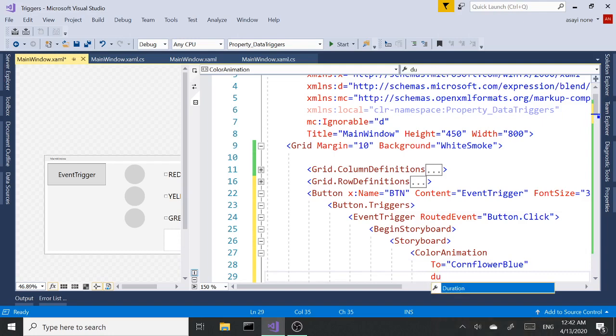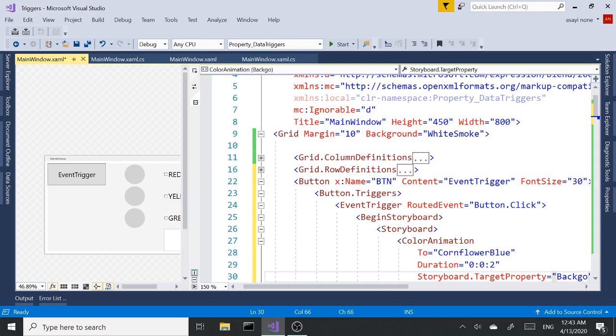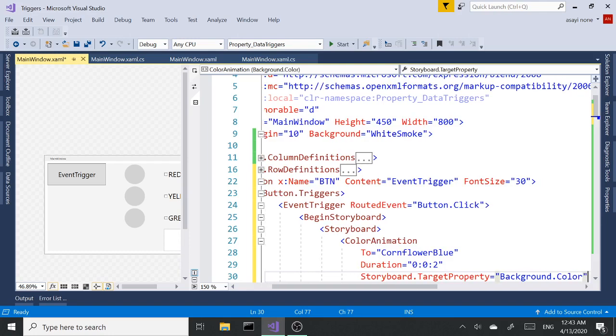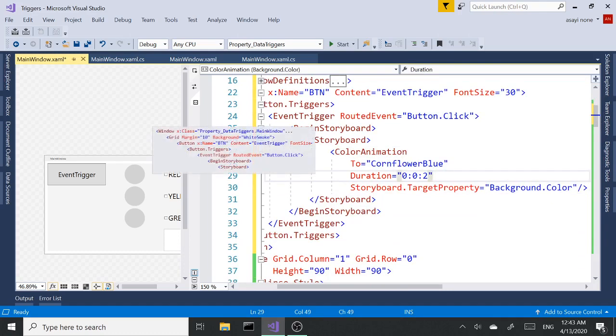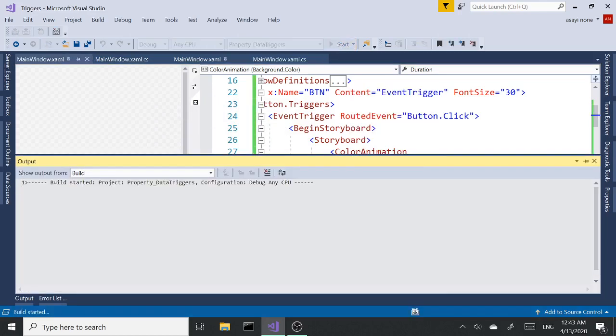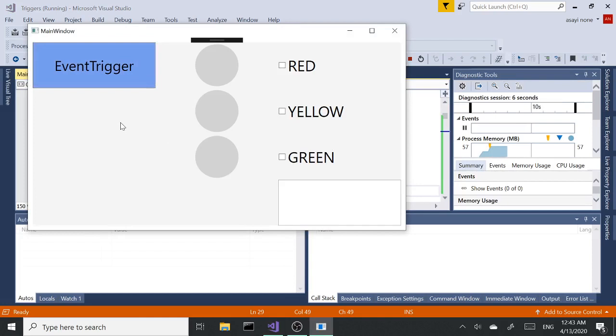Okay, I need to give it a duration, how long this animation will take place. It's in the format of hours, minutes, and seconds. So I want this to take 2 seconds. Okay, and I need to give it a target property. Storyboard target property. It's going to be background dot color. So, I think we are good here. Let's test it out. So when I click the button, my color should change to blue in 2 seconds, and it did. That's great.